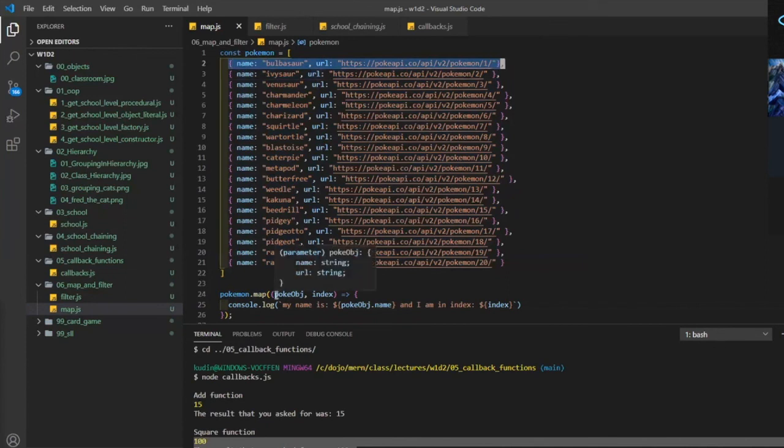And each one will become this very first variable. And in addition, I'm going to get the index inside of the array where that piece of information is. It's going to pass those two pieces of information into this anonymous function and run it for every single element in the array. So here I have an array of objects, and each object has a name and a URL.